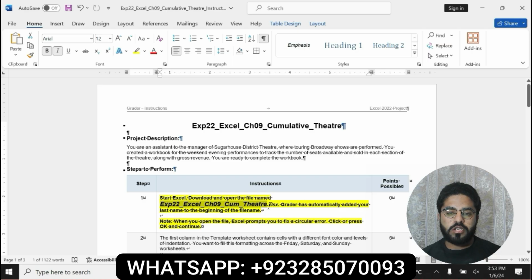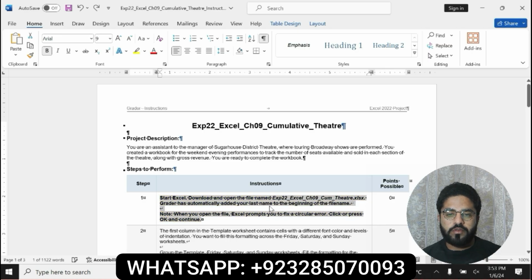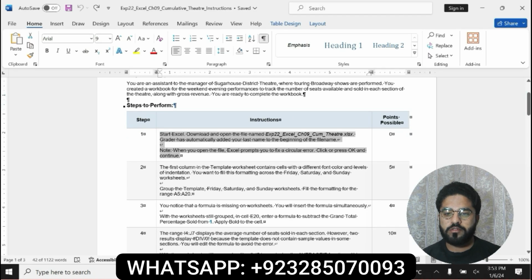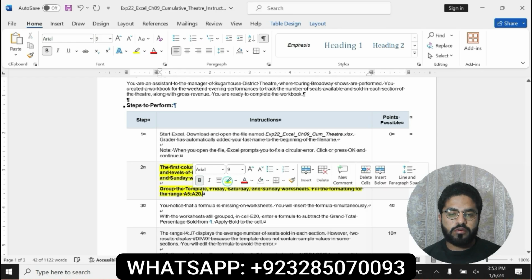In this question, basically you will have to download this file Exp22 Excel Chapter 9 Cumulative Theatre from my IT Lab dashboard. I have already downloaded this file from my IT Lab dashboard. Now we will move to question number 2.